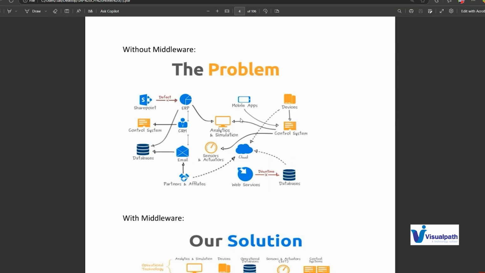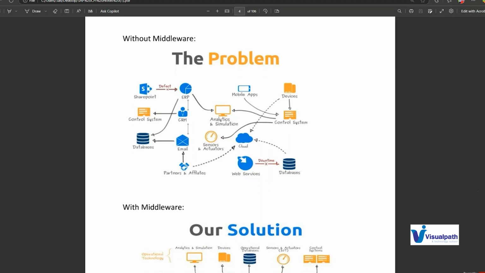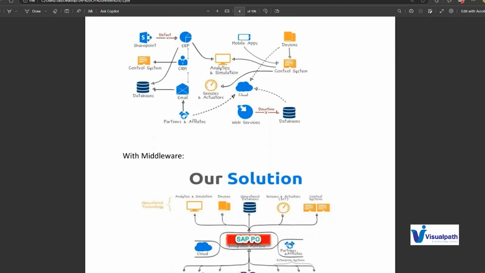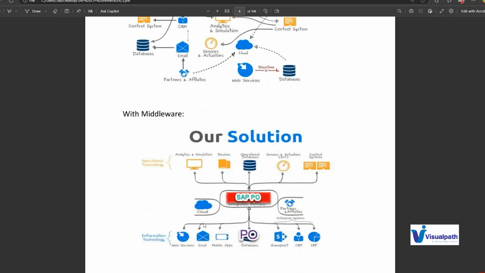To avoid this confusion and to provide a seamless solution, SAP introduced middleware. It sits in the middle, takes whatever information comes in and passes it on. It might be asynchronous communication, or synchronous communication. I will tell you the difference. Synchronous means if you send a message, it quickly reverts back with a response. But asynchronous communication will only process the data.